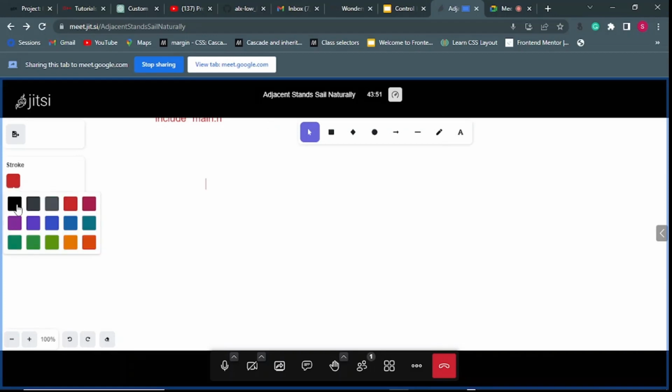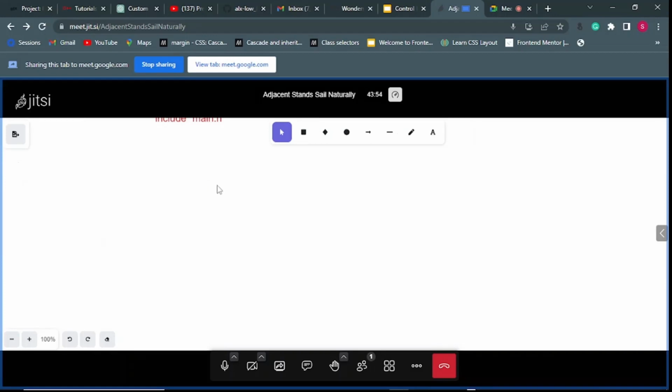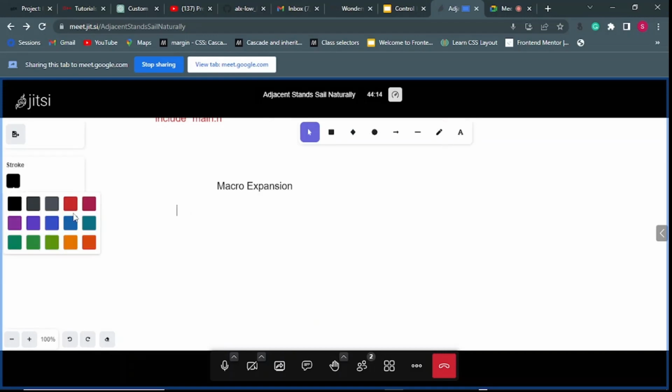I'll change this one to black. Macro expansion. Okay. So let me change back mine.